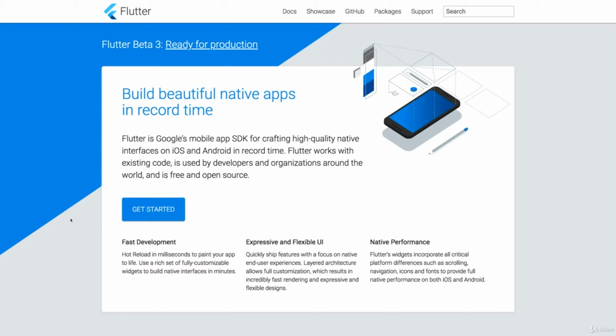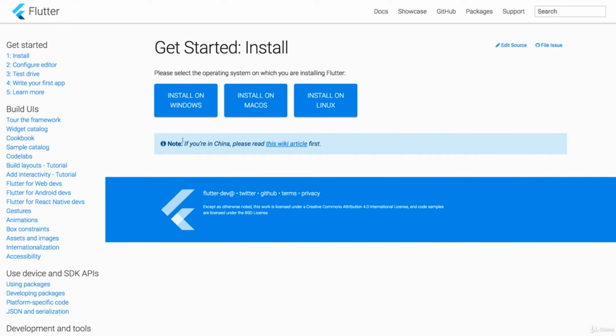So if you are a Windows user, you can simply skip this video. And if you are a Mac user, you can skip the next video. So let's proceed with the Mac setup then. On flutter.io, you can simply click on Get Started and then choose Install on Mac OS. By the way, if you're on Linux, the steps are pretty much the same, but you can also click on Install on Linux to see them in detail.